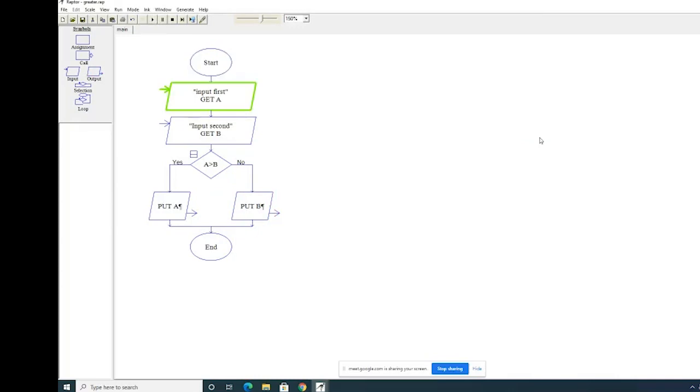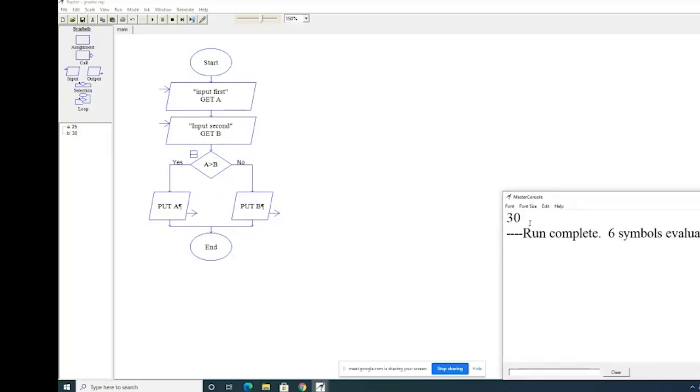Now I am executing it. It is running. It is asking for a number, then it will ask for the second number. Now it will compare. You can see the green, and then it has gone to b and printed. So two values I have entered. At the left side you can see the values entered are 25 and 30, and the output is 30. Run complete, 6 symbols evaluated. Now 6 symbols means that while it was going through, it has passed 6 symbols, starting from start.